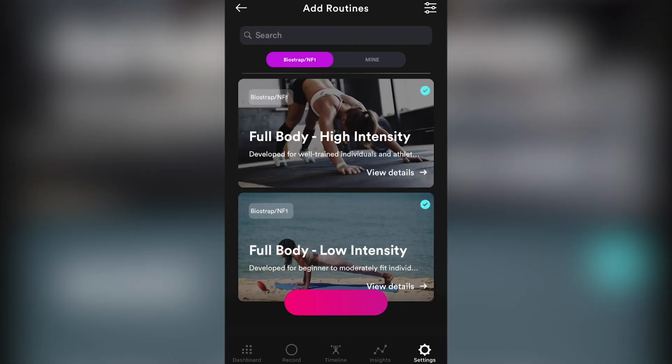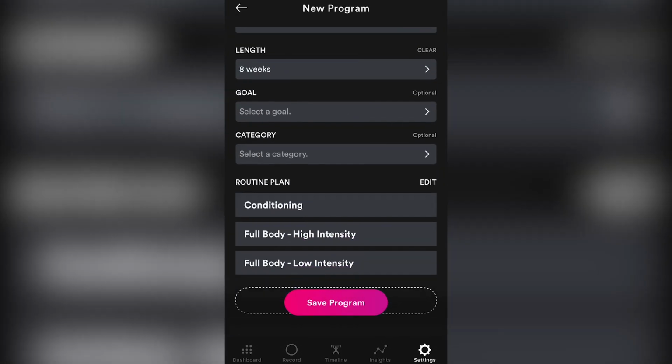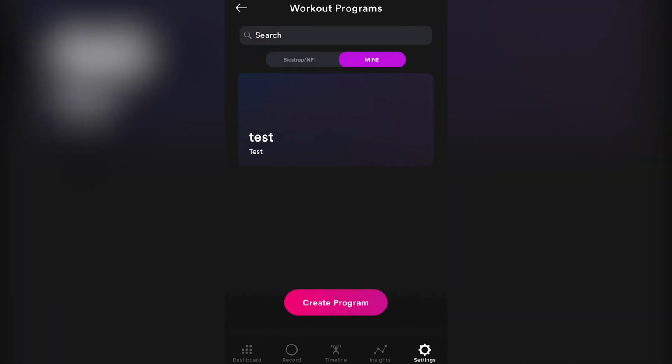Now, your custom routines and programs are ready to be used right within the Biostrap app. If you have any questions about the workout routines or programs, feel free to reach out to us right through the support section of the app.